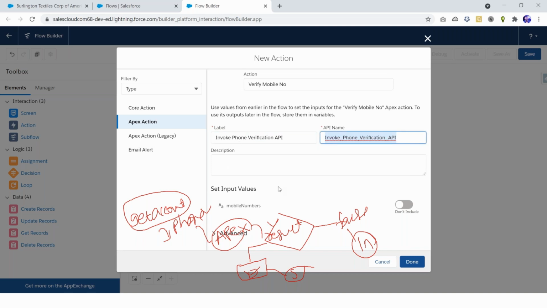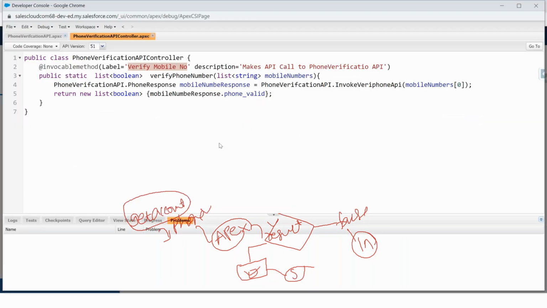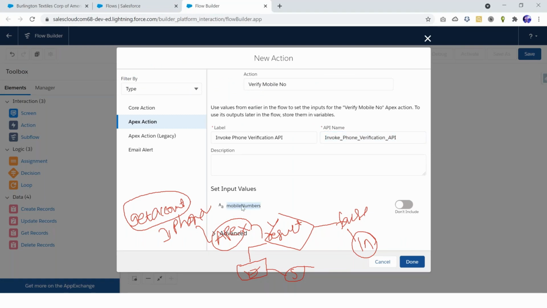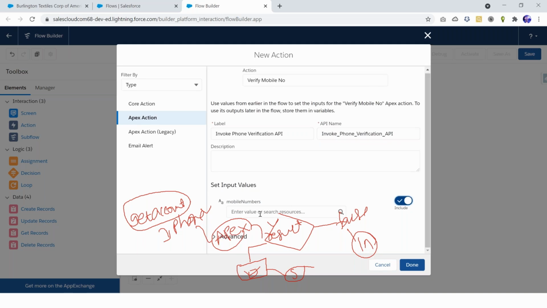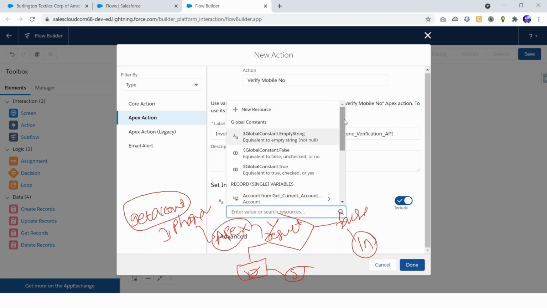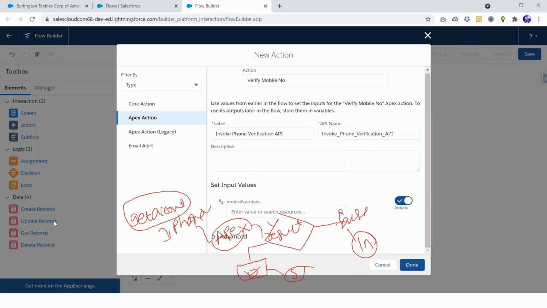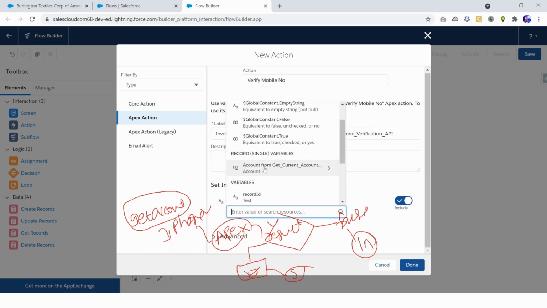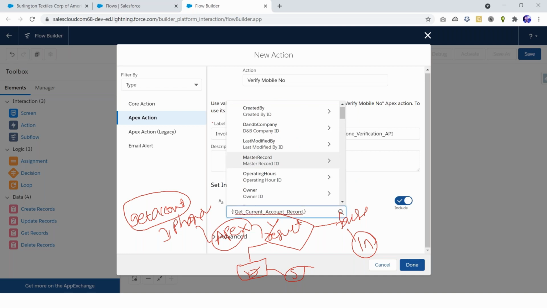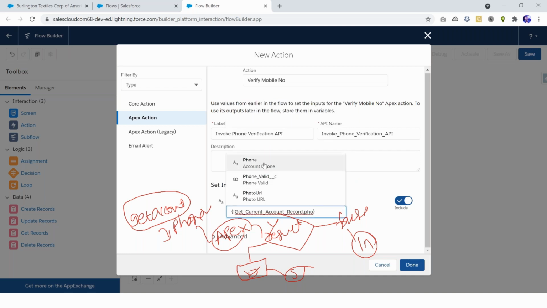Now you can see there is something called mobile numbers. In this class, I have mobile numbers as one input parameter, so I have to pass a value to that. What will I pass? Yes, I want to include the input value. From where will I get this input value? I will get it from my previous Get Account, the account that I have. I have one account received from Get Current Account, or you can say the Get Records in the data element that I used. From there I want to get the phone number. Account from Get Current Account has a phone number field. You can see Account Phone. I want that. Simply I'm selecting it.